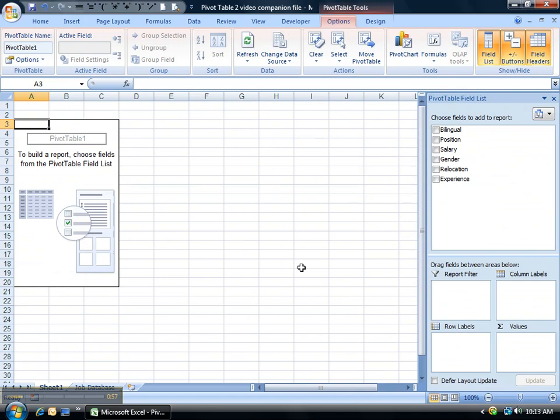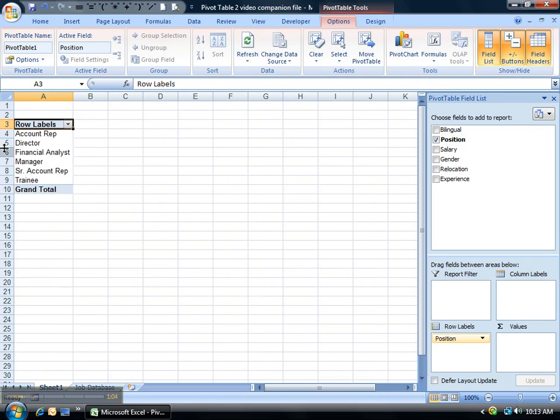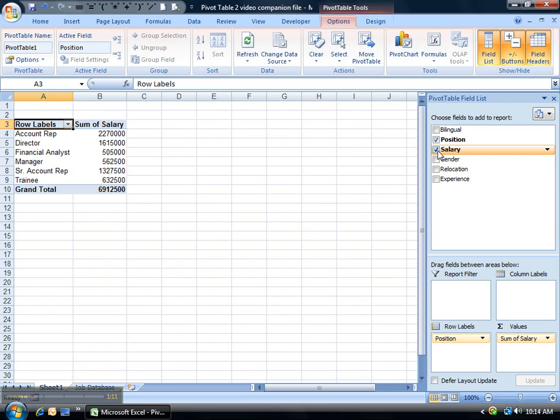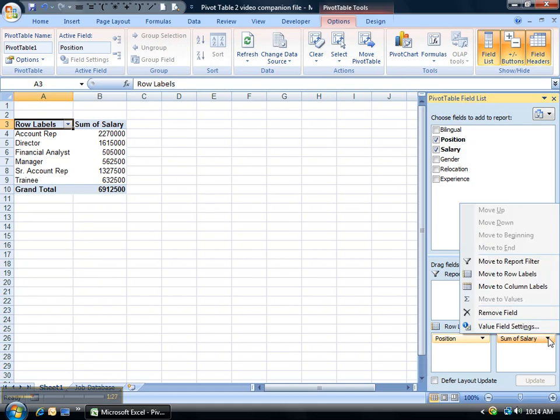Hit OK. And again, somebody wants the average salary by the position. So I'm going to check off position, which has a listing of each individual position. And then I want to do the salary. Because salary is a value field, it goes down here into this values box. I don't really want to sum up the salary. I want the average salary, which would be the common report you would do here. So I'm hitting the drop down arrow by the sum of the salary, and I'm going to change the field settings.